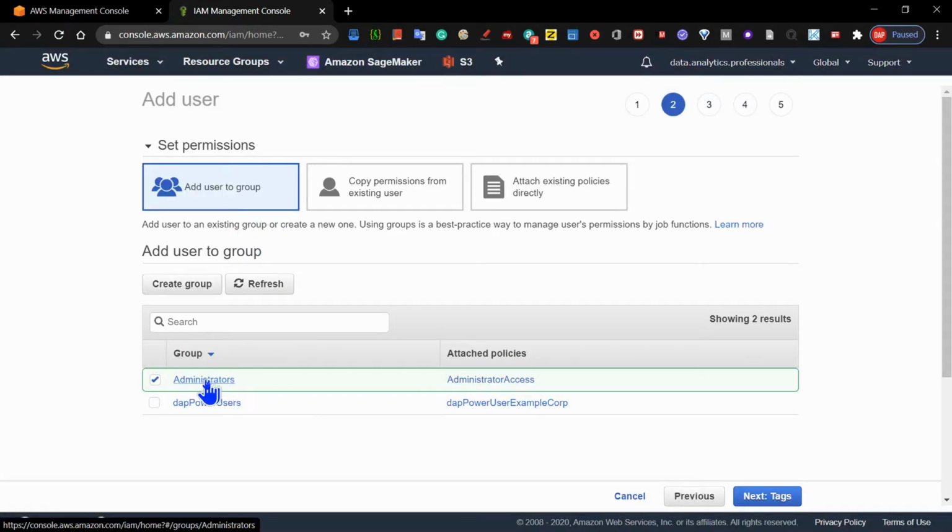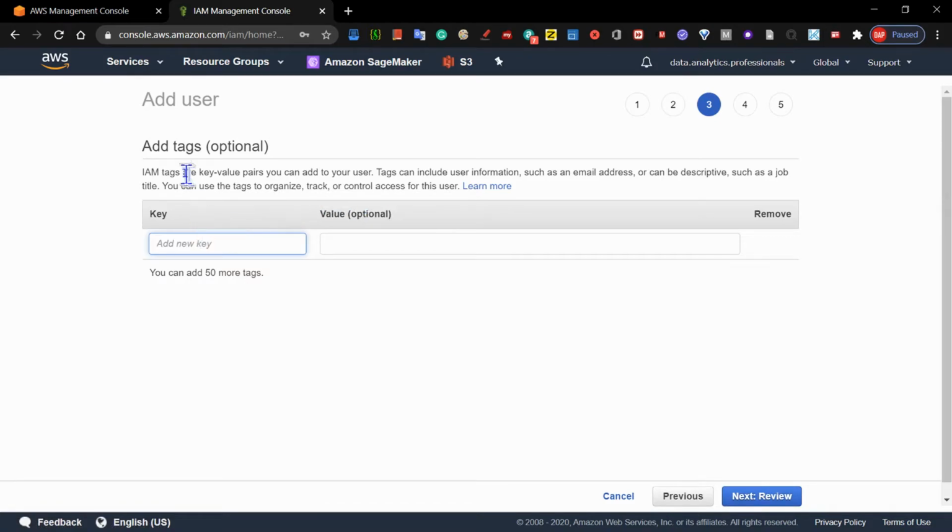The group is now created and policies are attached to this group. I'm going to go on to the next step, which is tags. Tags are optional. I'm not going to put any tags here. If you want, you can do that, but I'm going to skip this and move on to review.